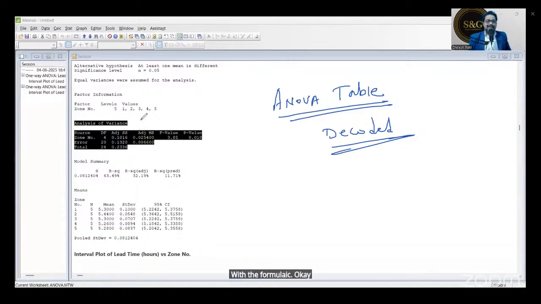So what is this? Adjusted SS, ADJSS meaning adjusted sum of square. DF meaning degree of freedom. ADJMS meaning adjusted mean square. F value is nothing but this divided by this. Iska ratio hai ye. F value.